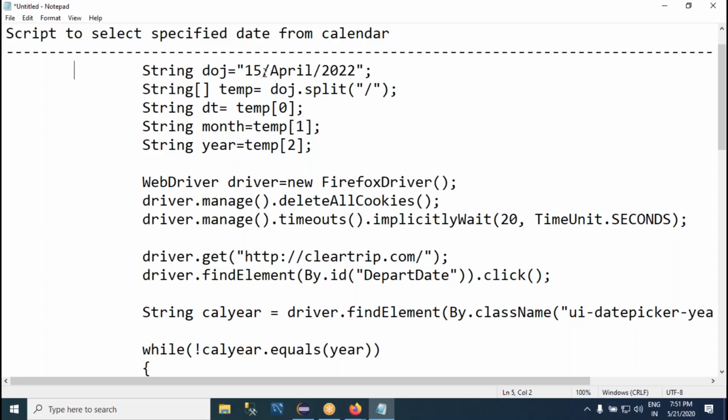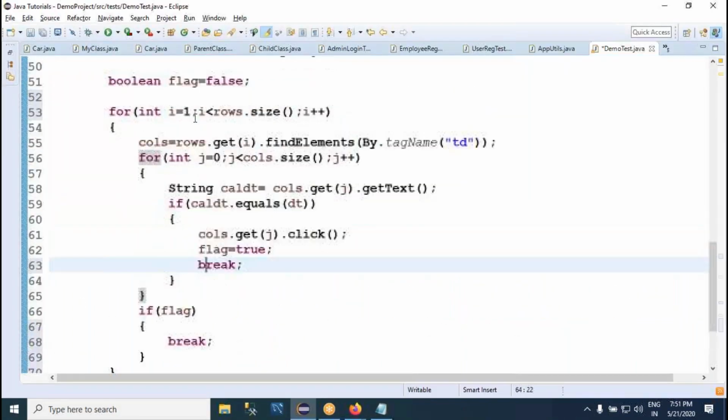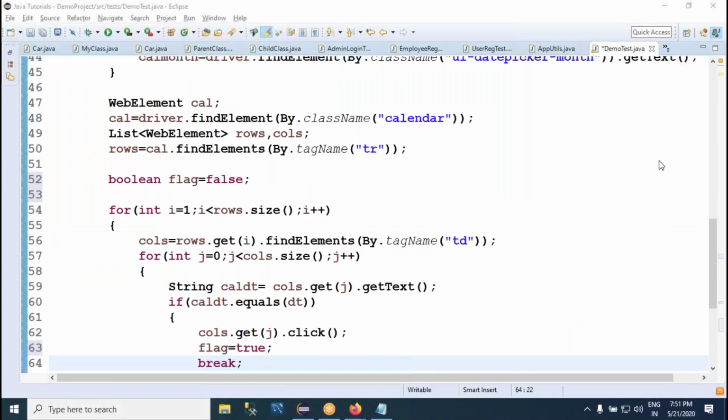If you change the sample date, whatever date you have given here, that date gets selected. So this is about working with calendar components. Please do confirm everybody understood. It is only programming logic. Good, good.